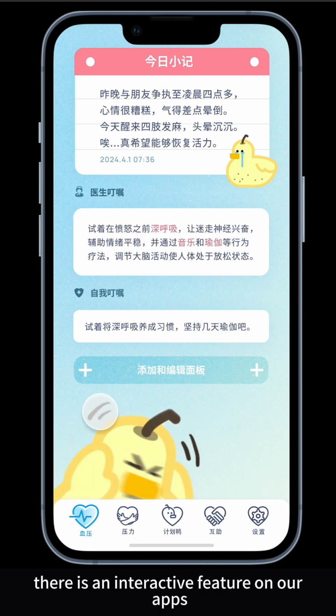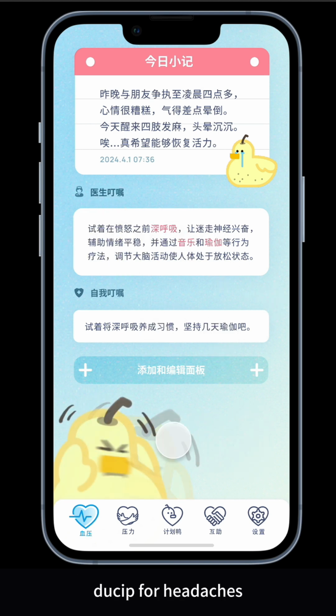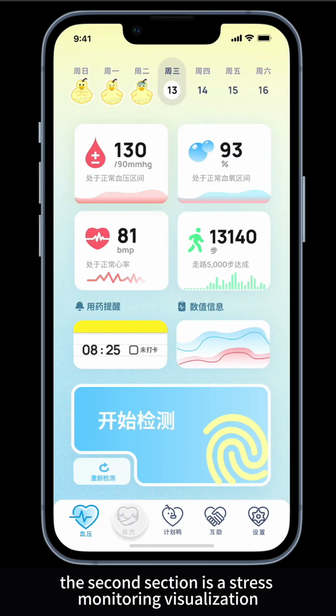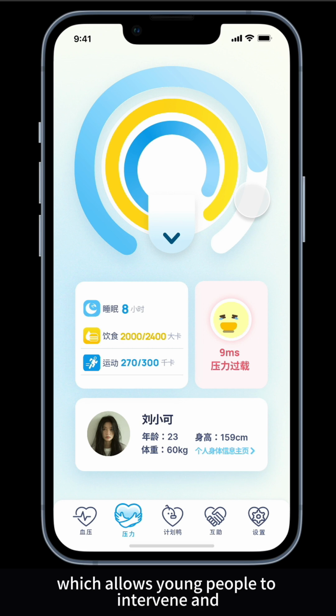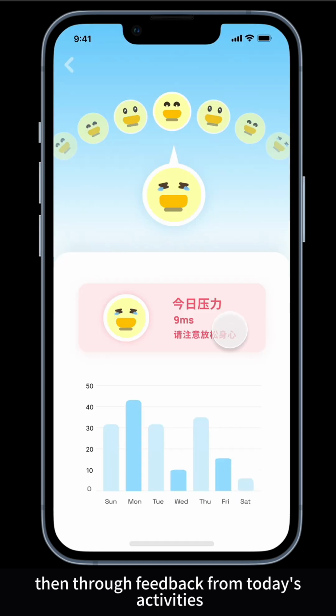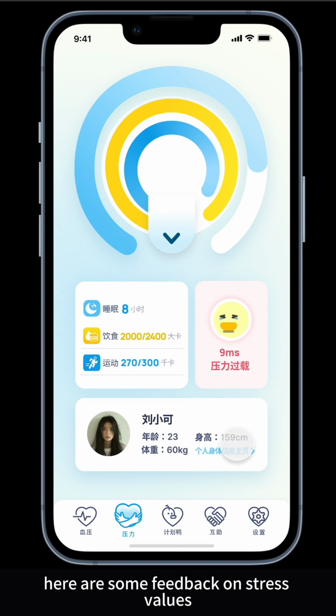Additionally, there is an interactive feature on our app's Duck IP for headaches, which is fun and helps to soothe your mood. The second section is a stress monitoring visualization section, which allows young people to intervene and understand in advance when facing hypertension problems. Then, through feedback from today's activities, we can know the recent state of our stress. Here are some feedback on stress values.